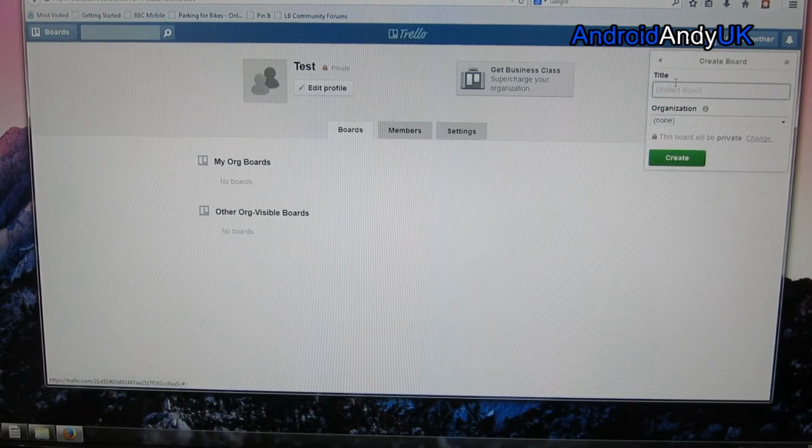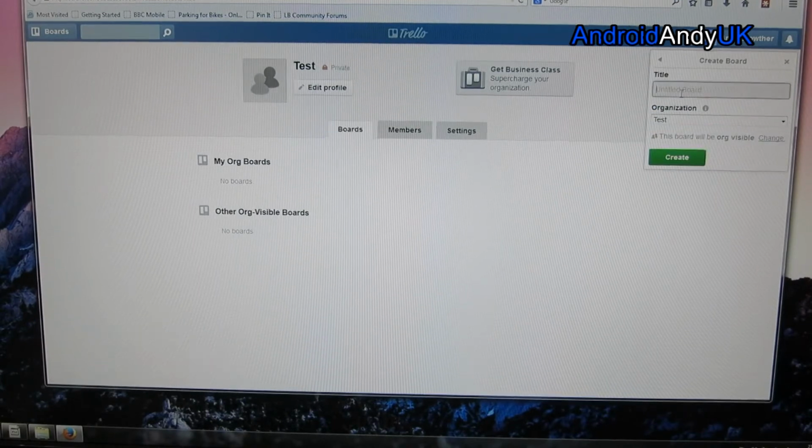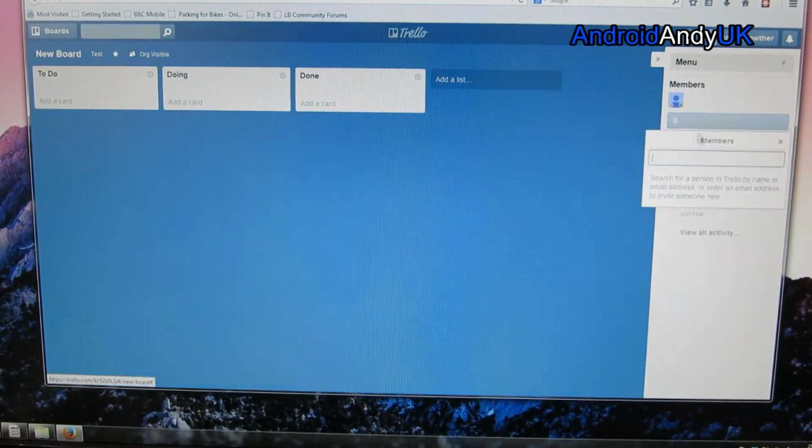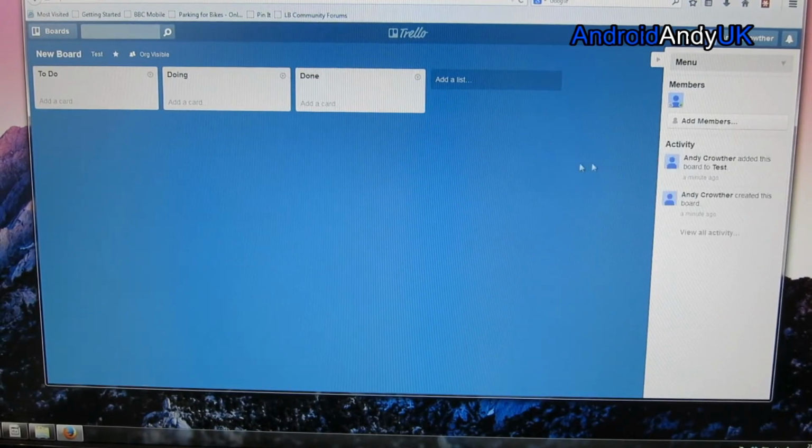So I'm going to say new board. Organization test, and this is going to be literally called new board. So there's to do, doing and done. Members, just me at the minute, but again, add members. When you've got people in your organization, you get options to show all those people, and you can select, right, put this person on this board, this person on this board. So if your business is separated into different areas or sections, it's quite handy. You can add just the relevant people to these boards.